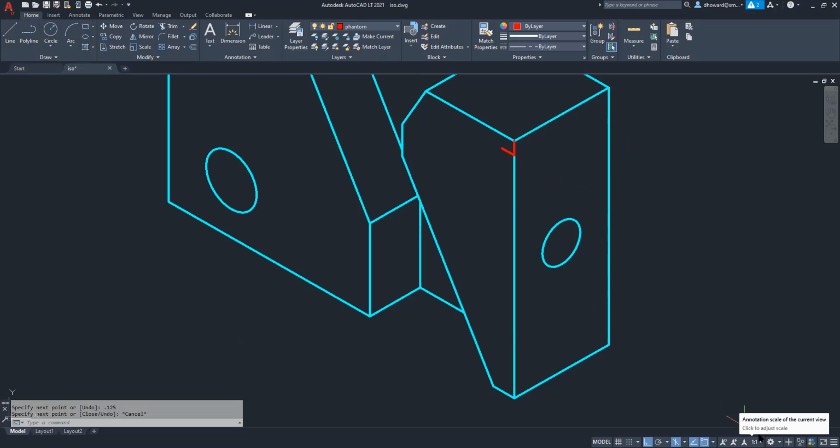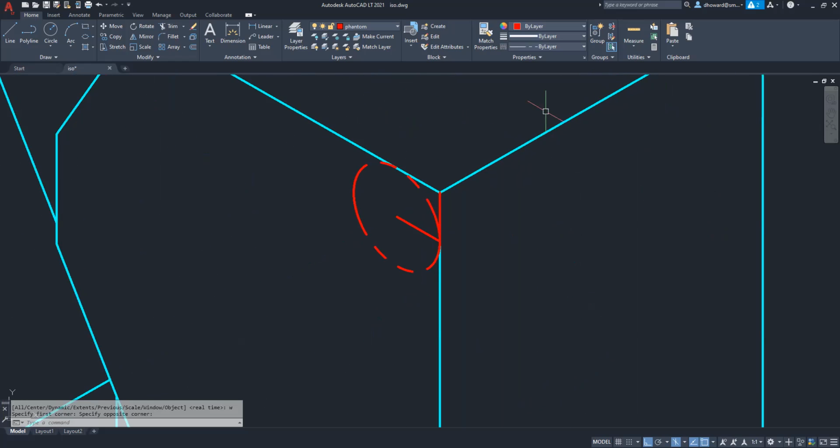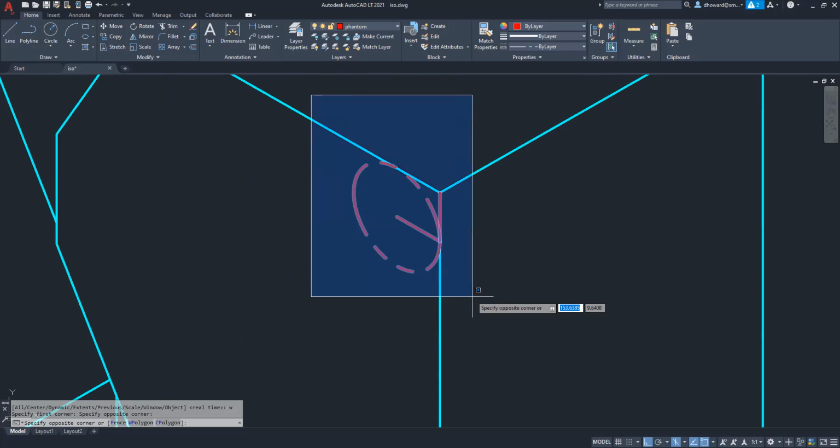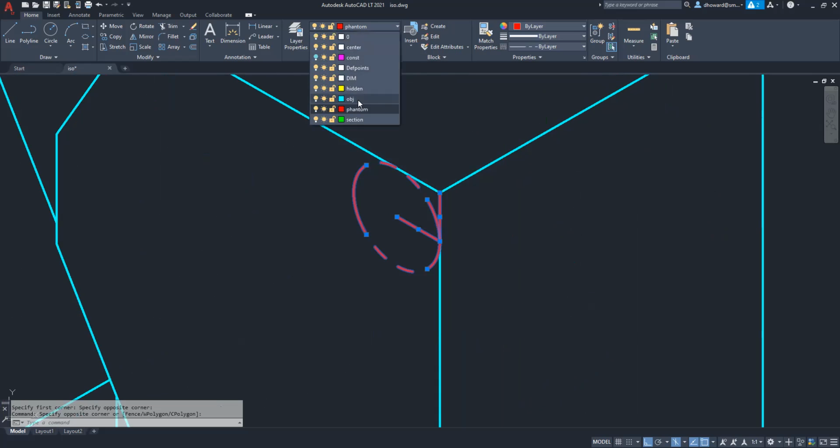Ellipse. E-L, enter. I, enter. Click on that point and then go out to it. There it is. Easy. Let me zoom in on that. No problem. So I'll just make all that object. Get rid of that guy.